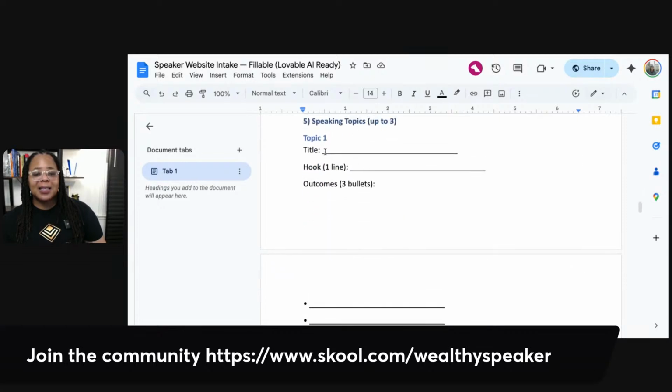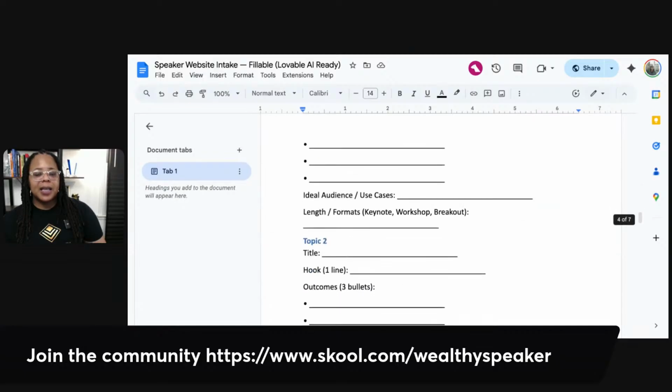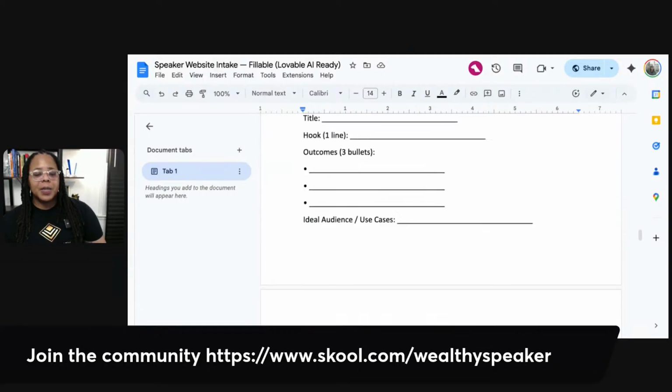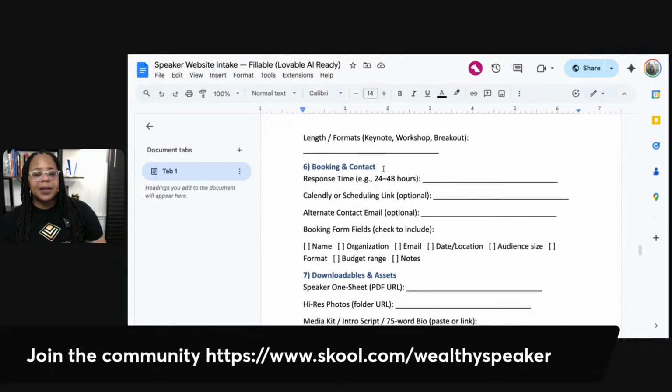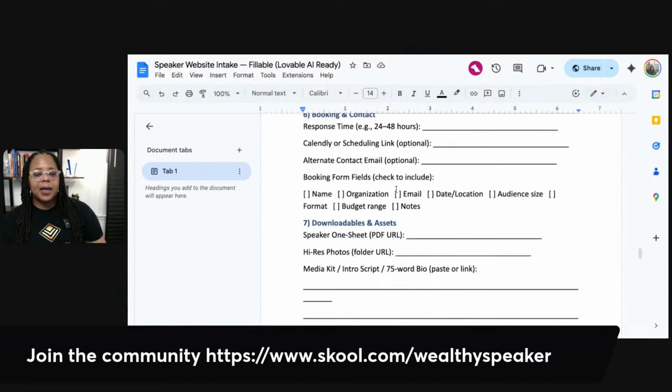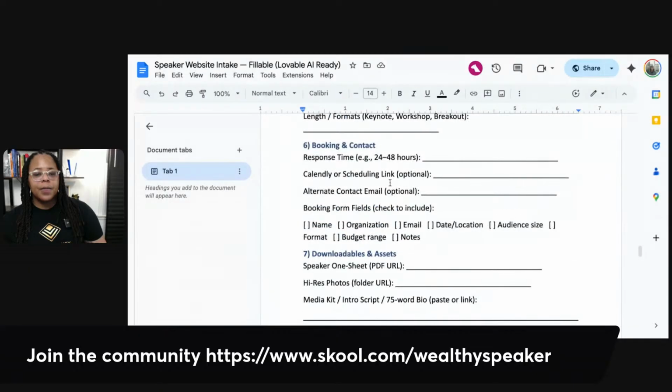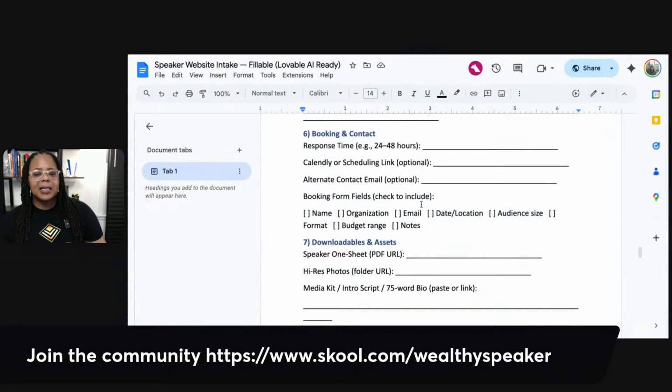And remember, we talked about the title, the hook, and the outcomes. I've given you that layout so that you can stick to that. So you're going to put in all your speaking topics. And then you're going to do booking and contact information, right? You're going to do your Calendly schedule, any other ways that you want people to contact you.